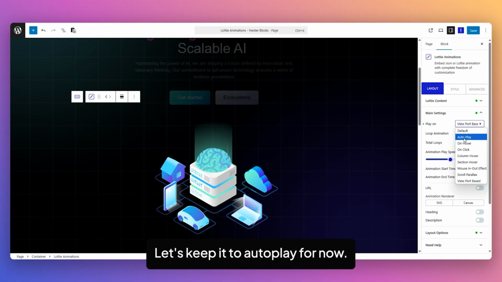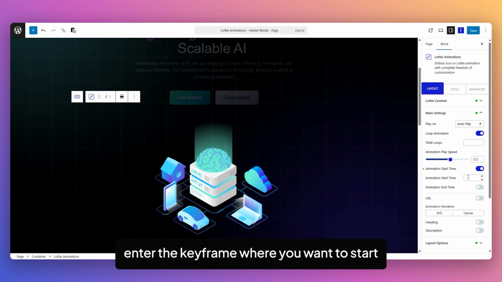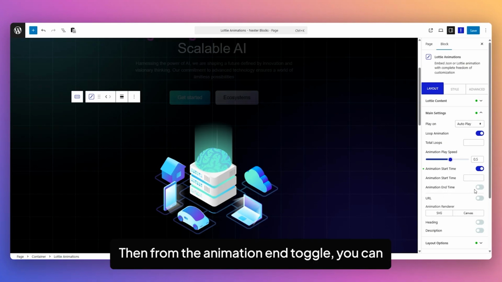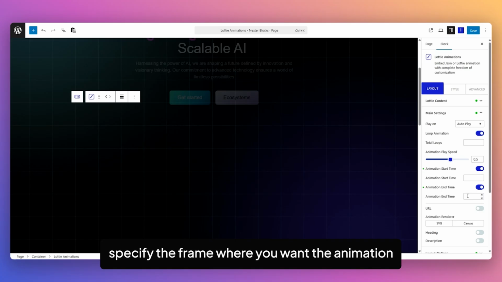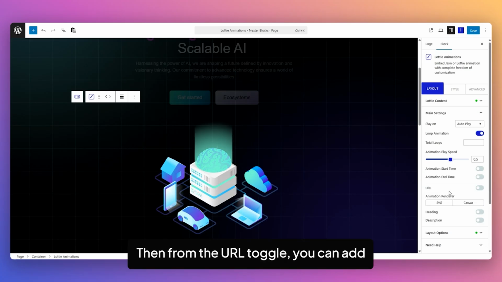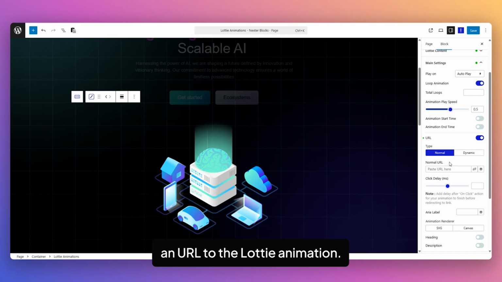Let's keep it to autoplay for now. From the animation start time toggle, you can enter the keyframe where you want to start the animation. Then from the animation end toggle, you can specify the frame where you want the animation to end. Then from the URL toggle, you can add a URL to the Lottie animation.